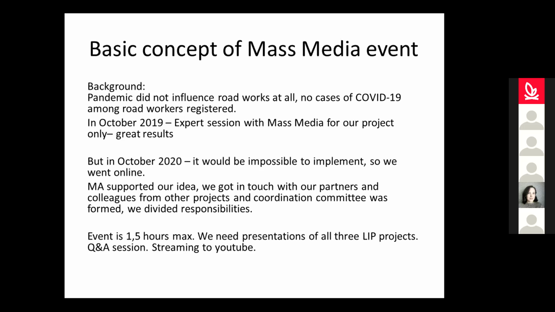So we formed a coordination committee where all three large-scale projects were present. In Kolarctic CBC, there are only three large-scale projects involved. The other one is what Heli-Marie mentioned, the Kaamanen-Kirkenes road reconstruction, and there is also one connected with the reconstruction of the Raja-Jooseppi border crossing point. So three projects were involved in this event, and of course we divided responsibilities.